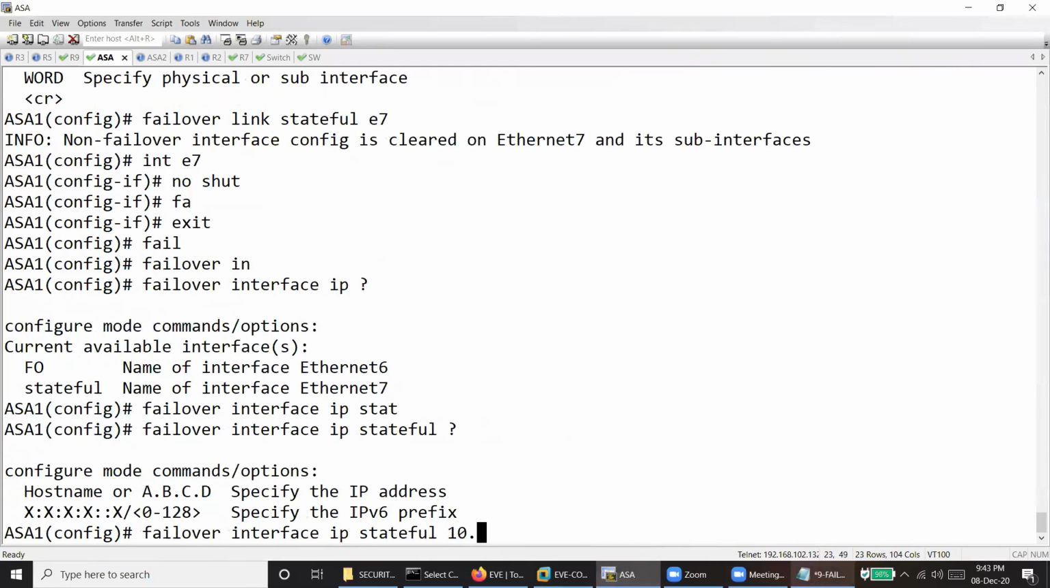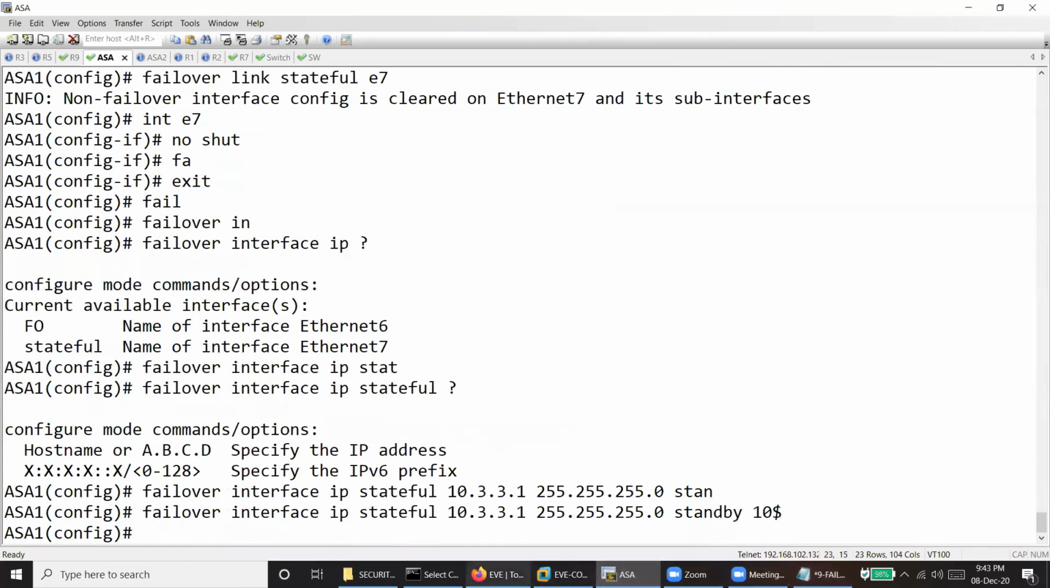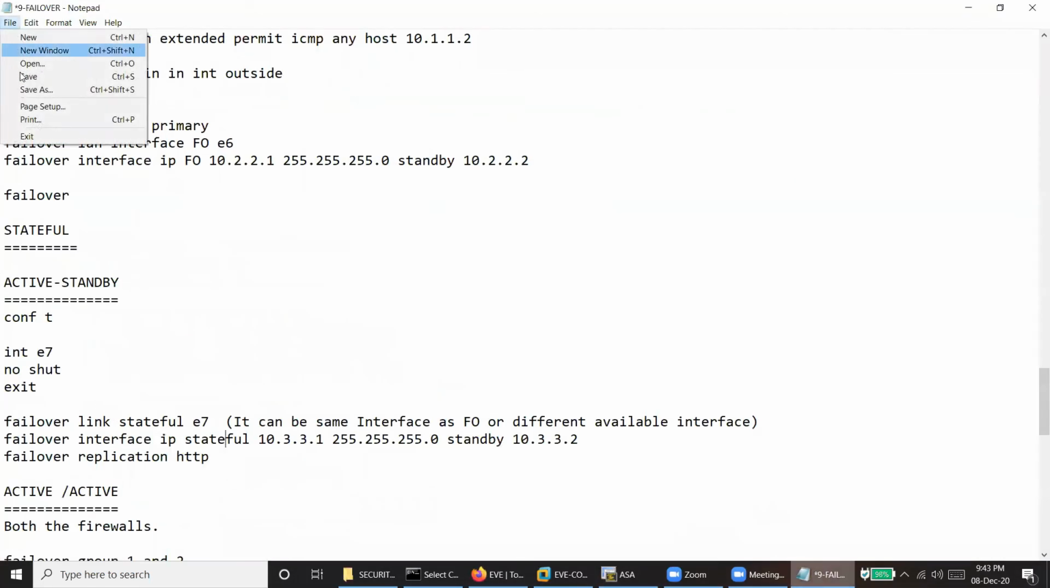Stateful 10.3.3.1, 10.3.3.2. I hope you remember in my diagram I gave 10.3.3.1 and 10.3.3.2. So I'm using the same IP address.